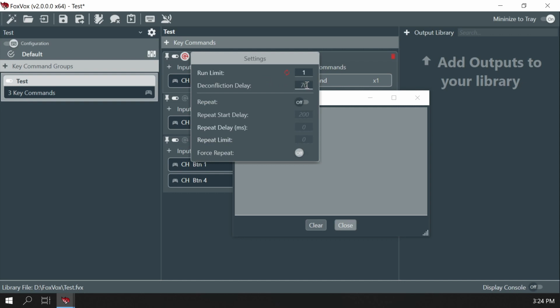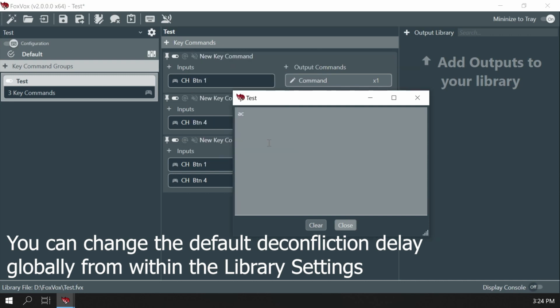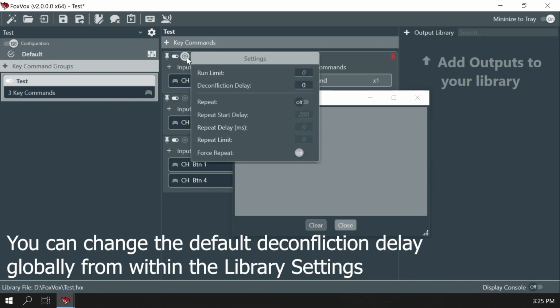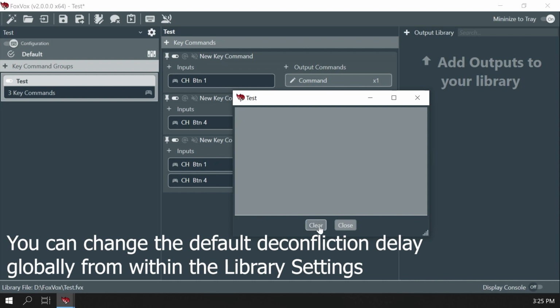You can change the deconfliction delay. Let's clear out our settings. We can change the deconfliction delay and put it down to 0 to remove it if we want, and then we'll have behavior which I've seen in a lot of other systems, where when one button is activated, that would activate the command for both. So in this case, if I press both buttons simultaneously, I get an A and a C immediately because the deconfliction has been disabled.